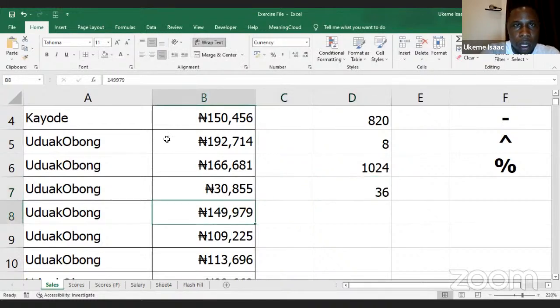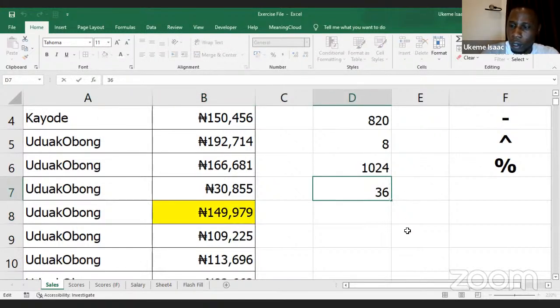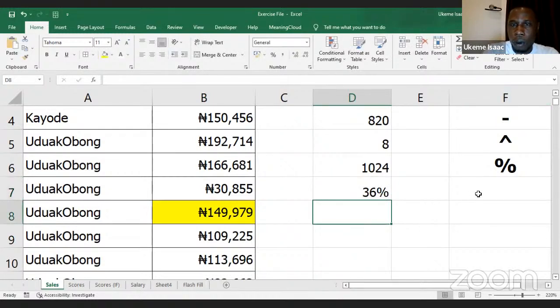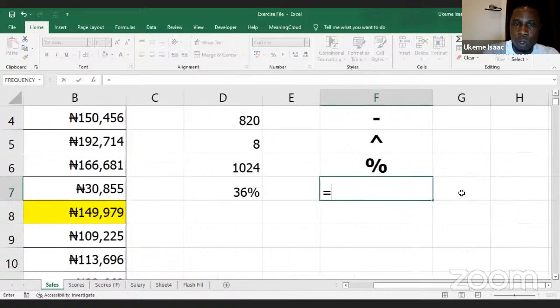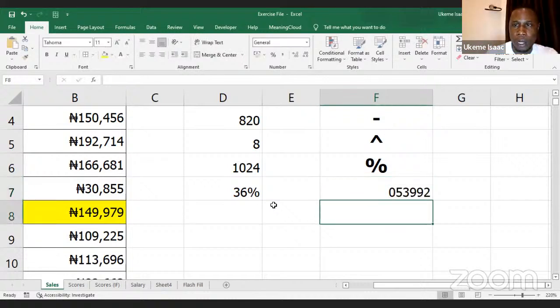of this amount, let me just give it a color. Yeah, let me color it yellow. I'm just looking at 36% of this. So 36, Shift and 5, you have your percent. If I want to find this in Excel, that will be equal to 36, and you will always add the percent sign, then times 149,979. I press enter, and that's exactly what you have here.